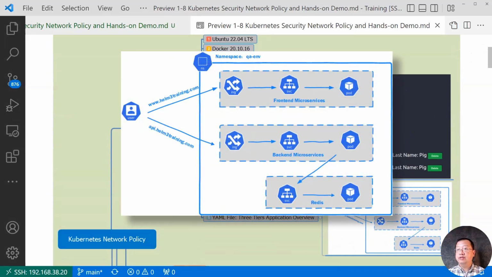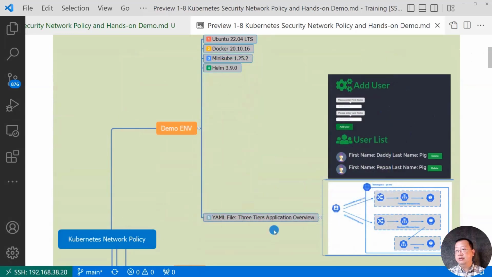User accesses www.helm3training.com to render the single-page application front-end microservice, and the single-page application will call api.helm3training.com to reach the backend microservice. As I mentioned, the backend microservice stores the data in Redis DB. The demo app detail is in the video 3 tiers application overview. The link is below.